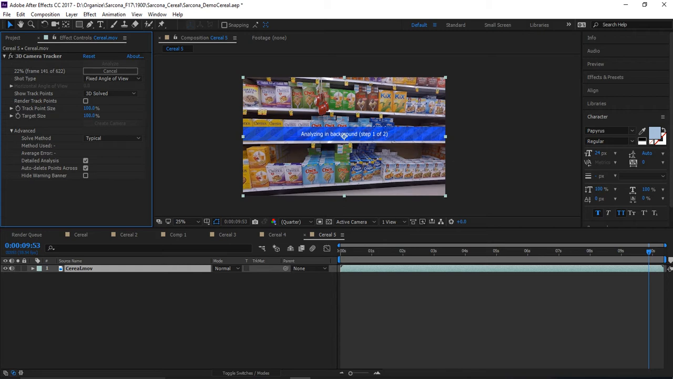So what this is going to do is it's going to go through, there's 622 frames. It's going to go through all the frames, and then it'll actually do it backwards too, just to verify its stuff. This little banner here will tell you what stage it's on. Right now it's analyzing the background. Eventually it'll say solving the camera. I'm just going to cancel this because I already have this done.